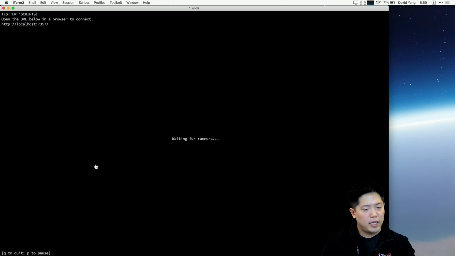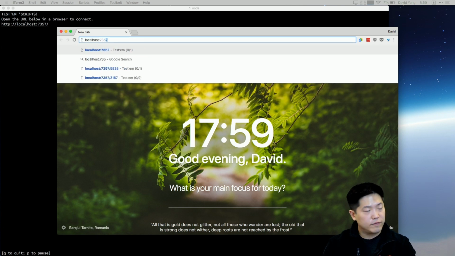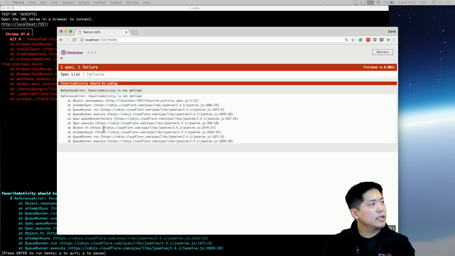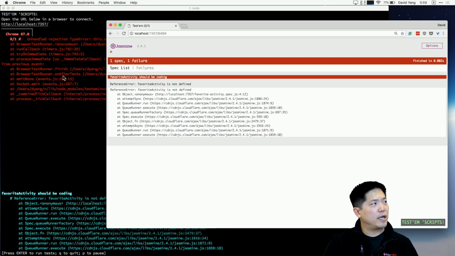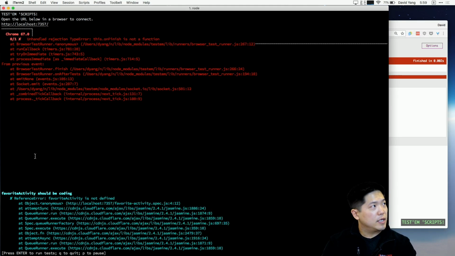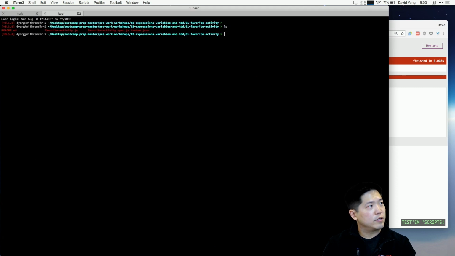So when I run Testim here, it sets up a server. I can go back to Chrome. And here I go to localhost 7357. And you see what this does is it hits that Testim running in your terminal and runs the spec in that directory. You see one spec, one failure. All right. Now if I go back here, let me create a new terminal in this directory and edit this file.